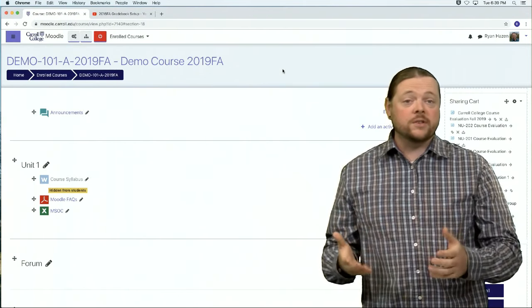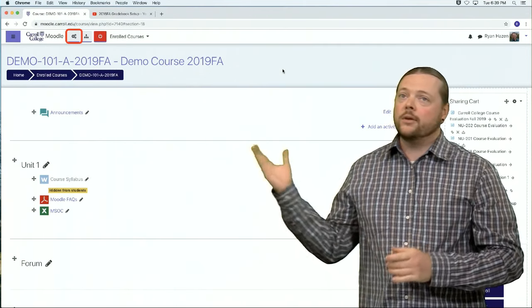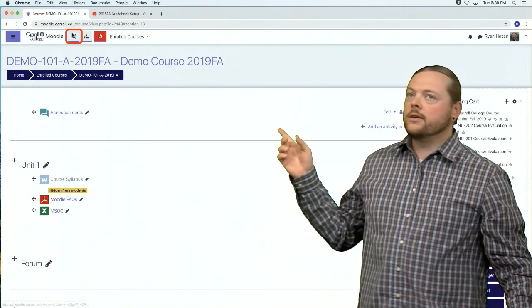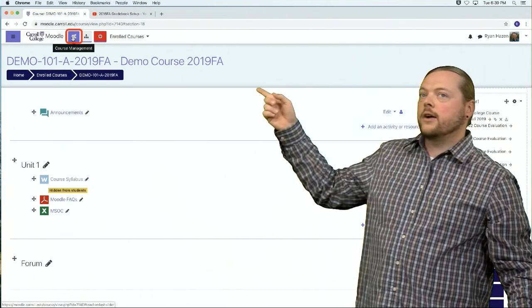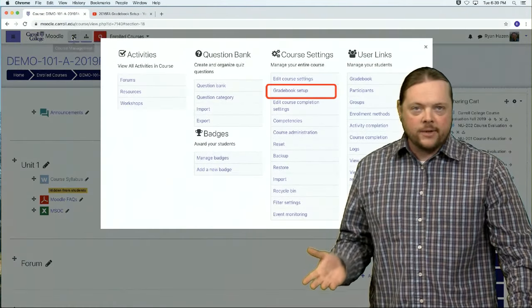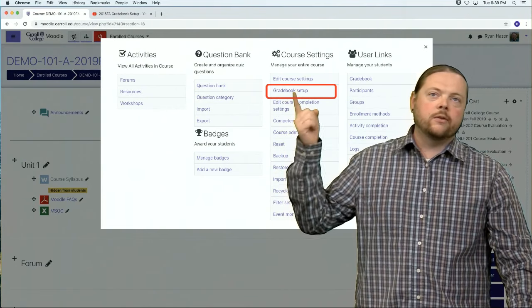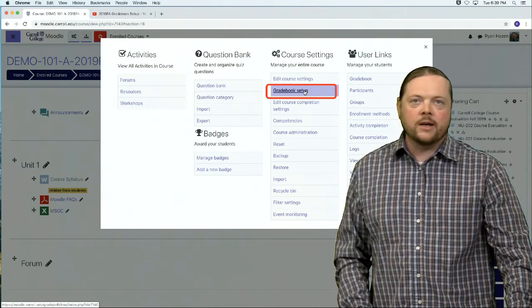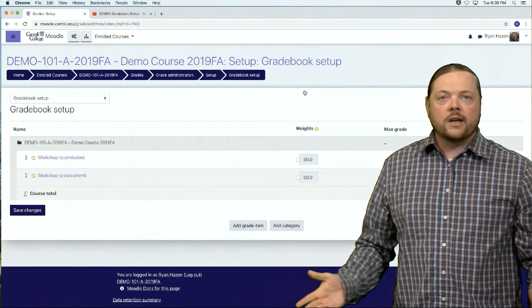First of all, go to the course you'd like to set up your gradebook in. I'm going to use the demo course that I have set up here. And the first thing you need to do is head to that course management icon there in the top left-hand corner. Click that. It'll bring up a pop-up menu and you'll see Gradebook Setup right here. So go ahead and head to Gradebook Setup. And now it's time to get started.